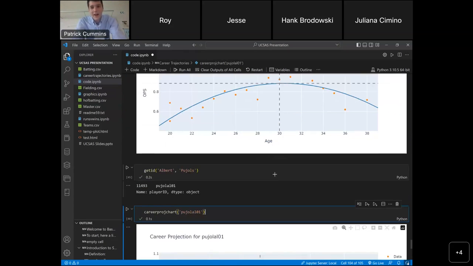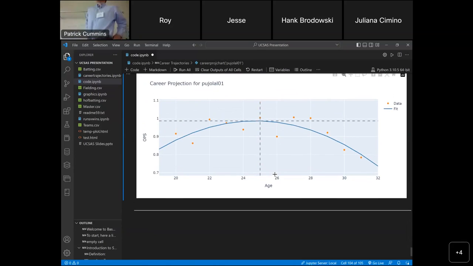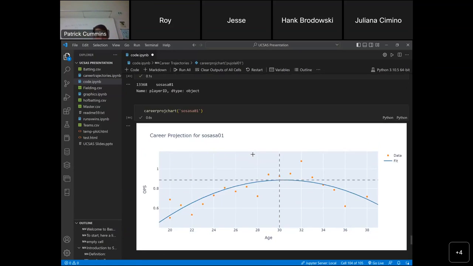Well, excluding Albert Pujols, the function should work. Can we do another one? I've got to redeem myself here. Great one. What happened here? Let me make sure I didn't accidentally.